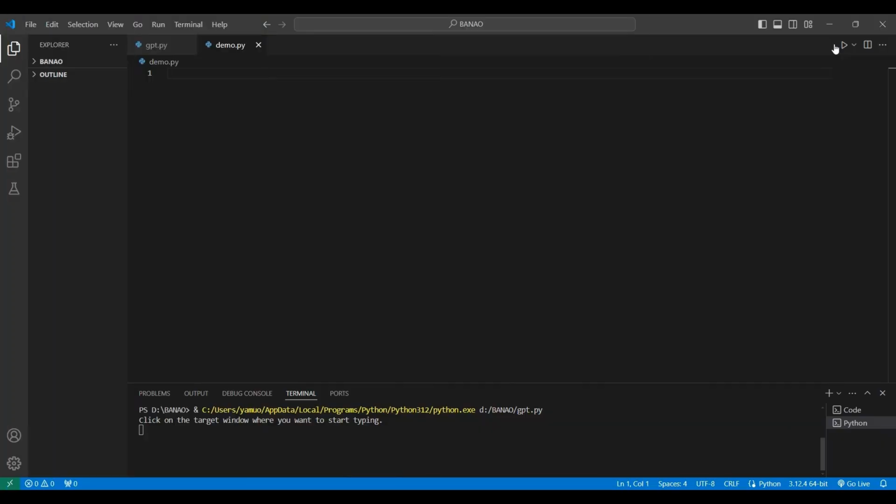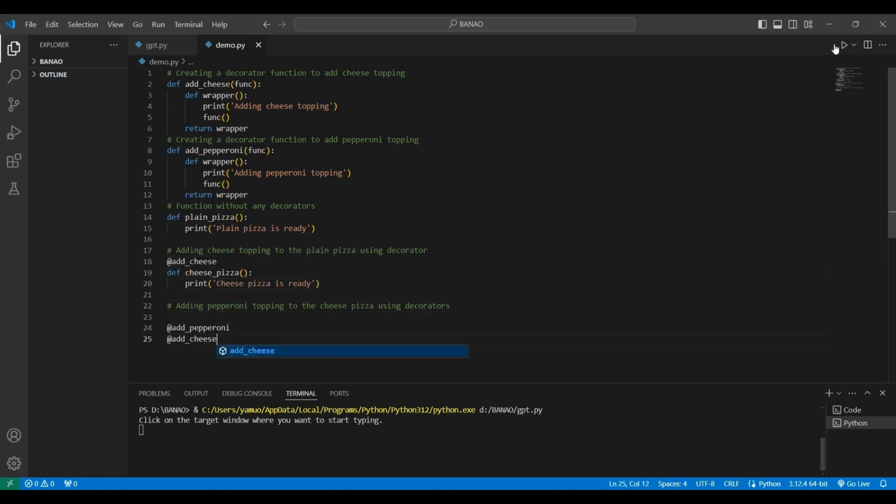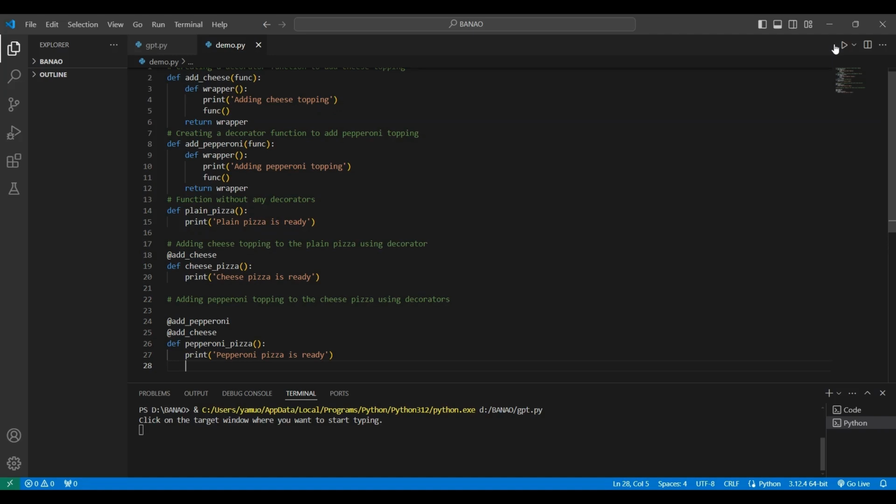The code snippet above demonstrates the use of decorators in Python to enhance functions with additional functionality without modifying their original code. In this scenario, two decorator functions, add_cheese and add_pepperoni, are defined to add cheese and pepperoni toppings, respectively, to pizzas. These decorators wrap around the target functions, plain_pizza, cheese_pizza, and pepperoni_pizza, to extend their behavior. The add_cheese decorator enhances a function by adding cheese topping. The add_pepperoni decorator enhances a function by adding pepperoni topping.